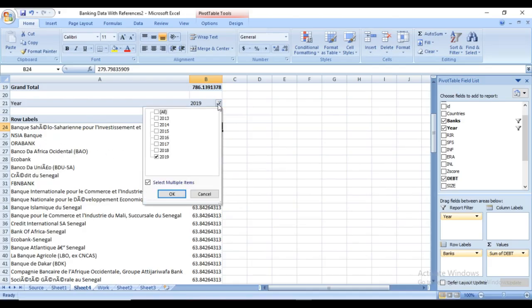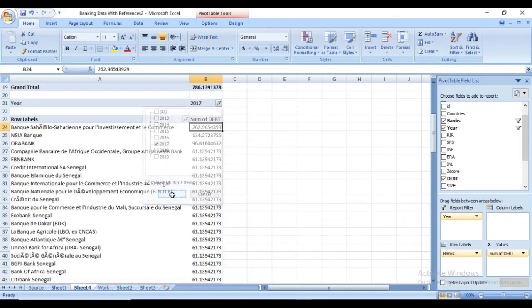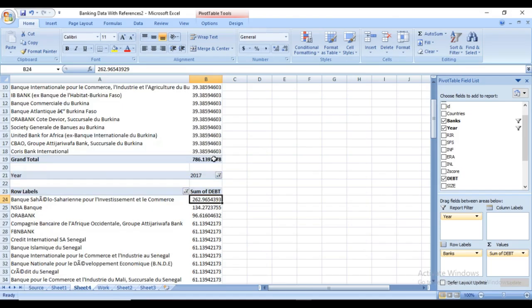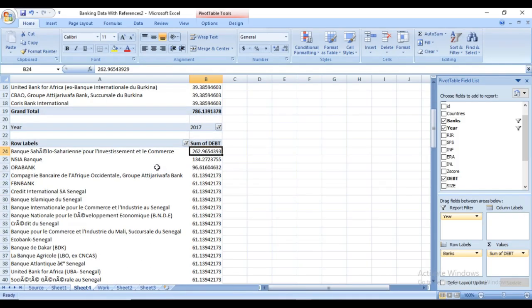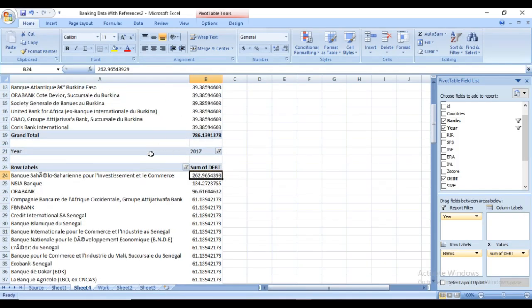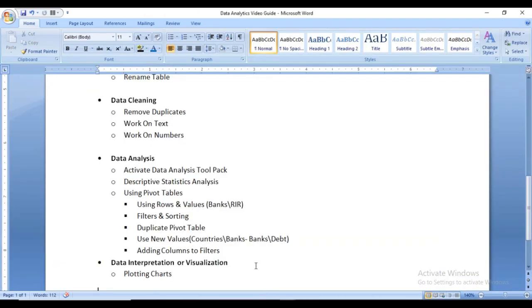If you select another year, remove 2019, let me select 2017, select, you can see it changes also. So this is the power of pivot tables. It can help you do an analysis, a detailed analysis of your data. So we are done with data analysis. So the next step now, after we added our columns to filters, we are done with the data analysis.